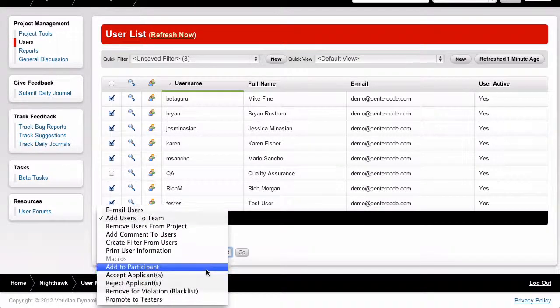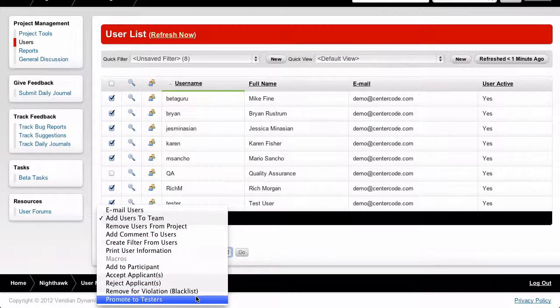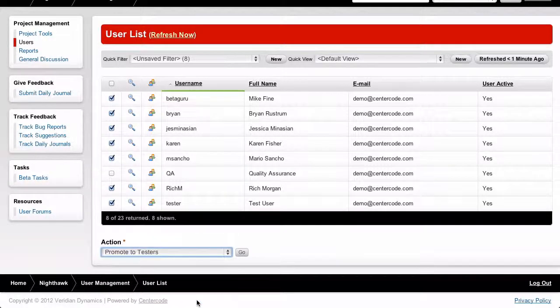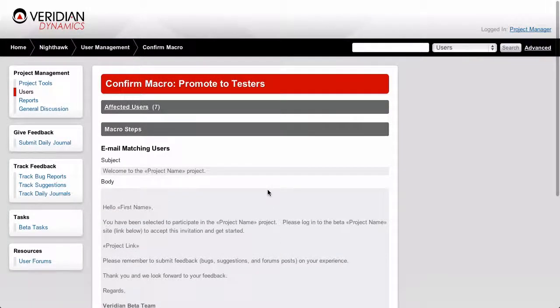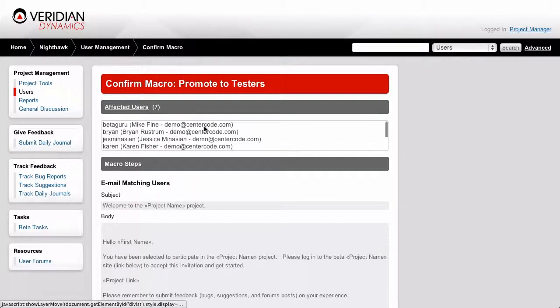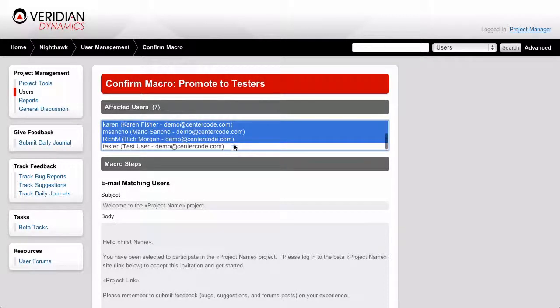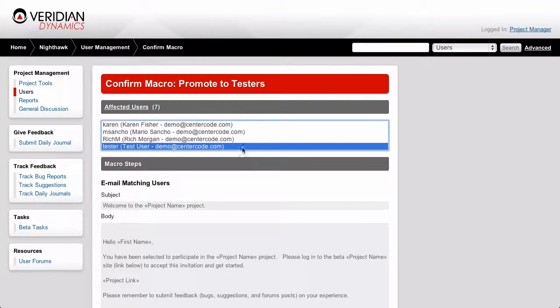Or if I scroll down, I have that promote to testers macro that I've created in the past. In this case, I'm actually going to utilize that macro and then select go. Now first it's going to give me a dialog here showing the affected users, so I can view and make sure this is the correct users. Now if you remember, I had 8 users, I only selected 7, so that's being represented here appropriately.